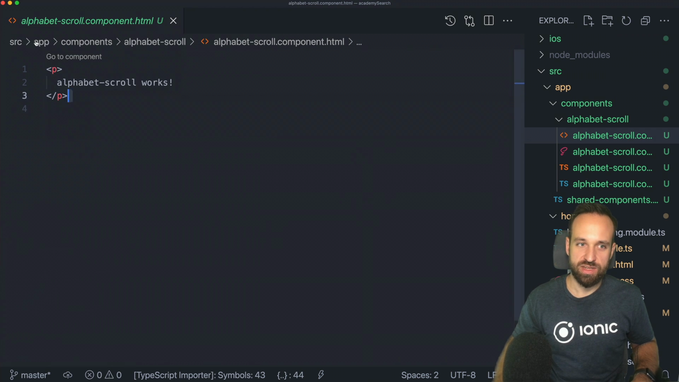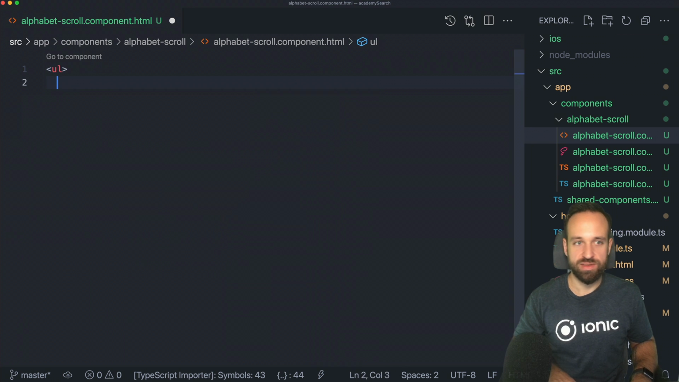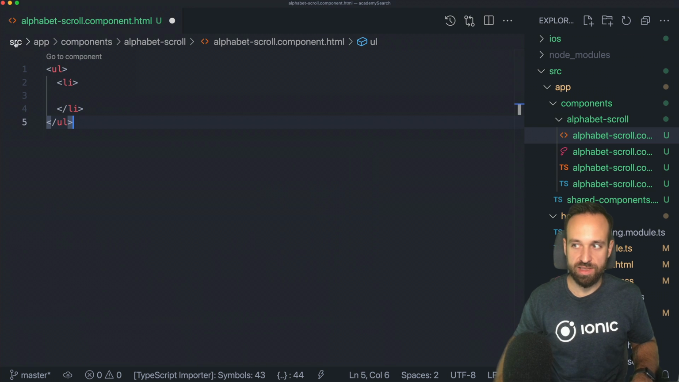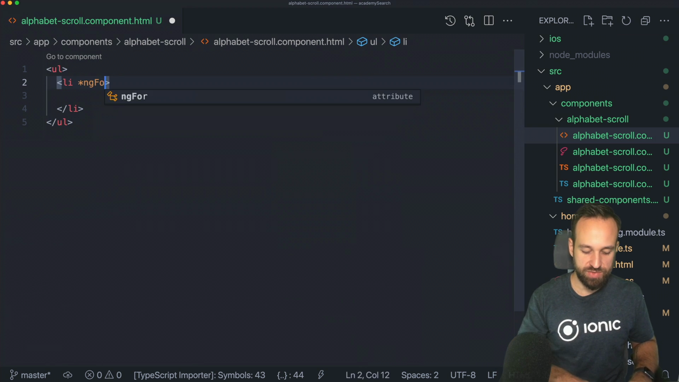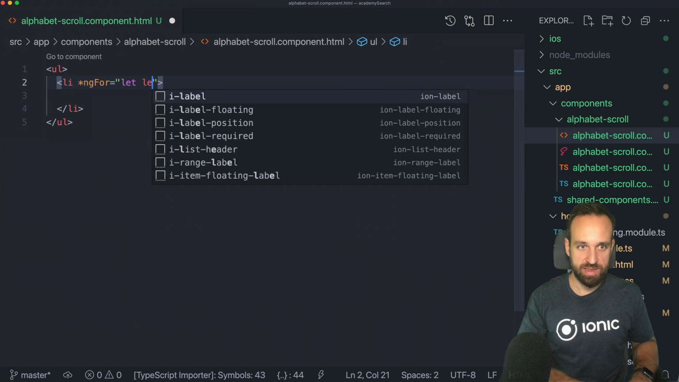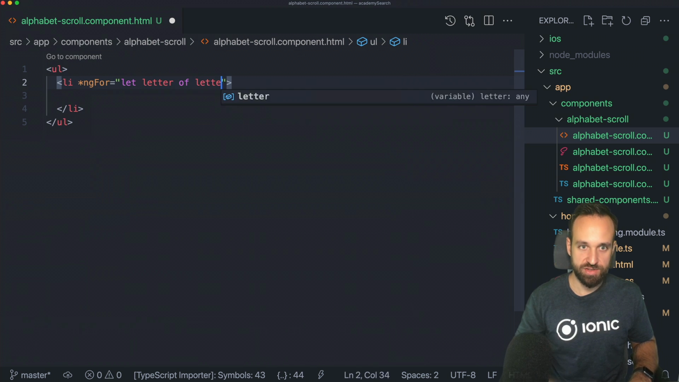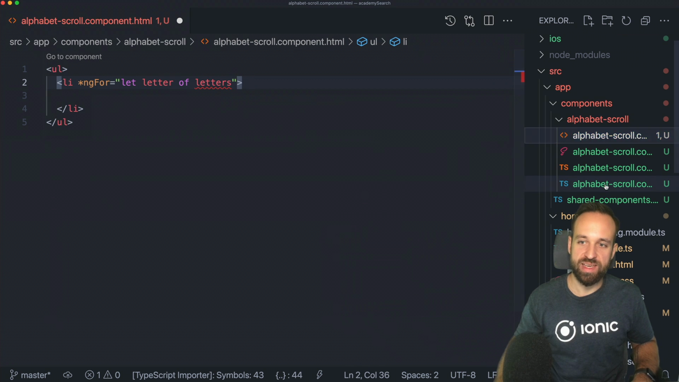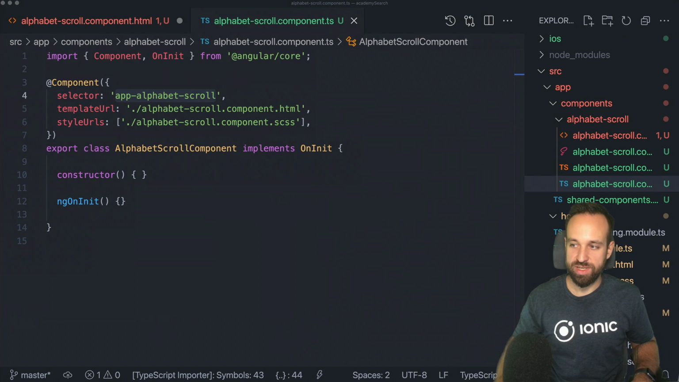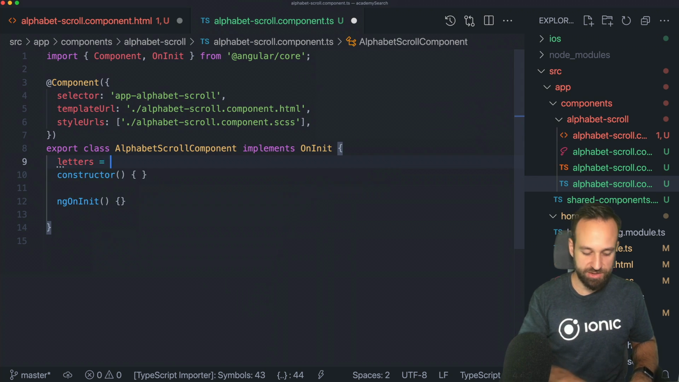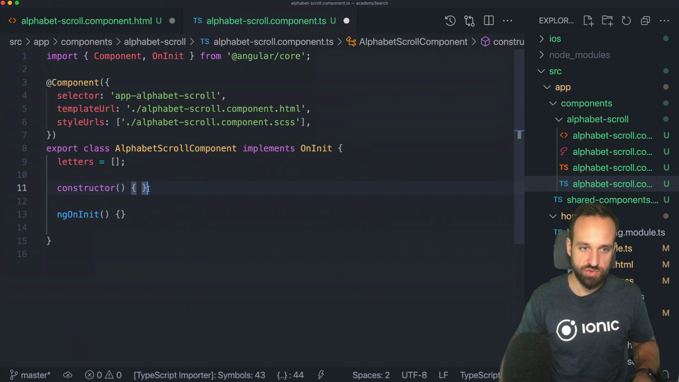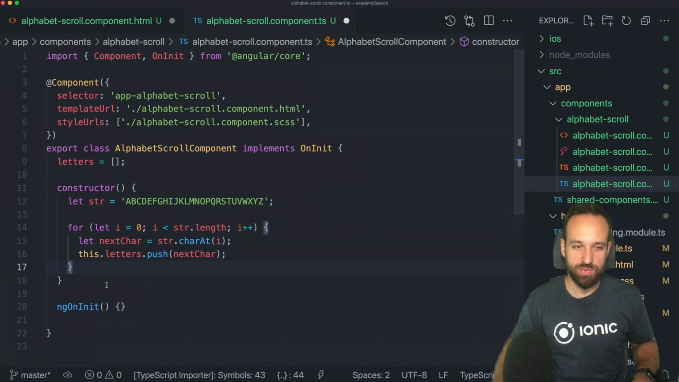So let me bring in the code. What we want to do is basically create a super simple list of elements and then close our unordered list. And we want to do this *ngFor let letter of letters. So we want to have all the letters from A to Z in there, and we can do this with a little trick. So we're gonna go to our component and add letters as an empty array, and within the constructor, we're gonna add a bit of logic. I found this somewhere online, really. It's just iterating all the characters and adding them to our letters array.